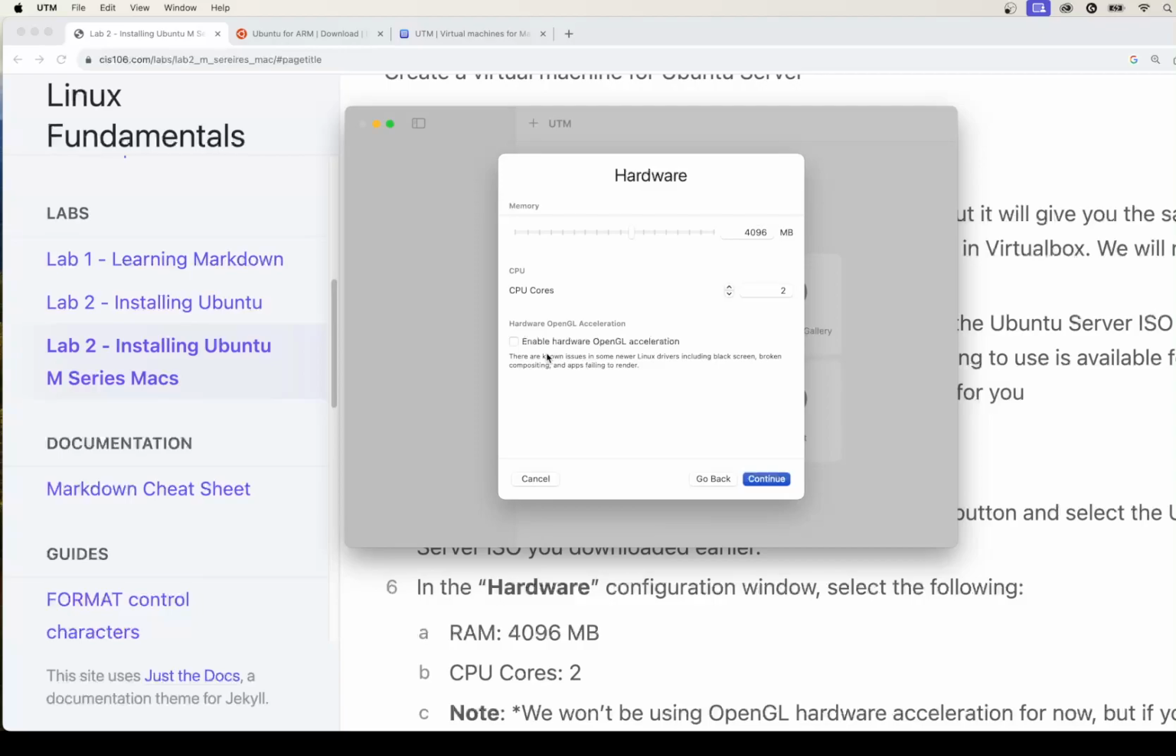We're not gonna be using OpenGL acceleration, but if you're finding problems with the visuals, you know, the screen is flickering or something like that, you might want to enable OpenGL acceleration. But for now, we're gonna leave that as is because it's an experimental feature at the moment, so we want to keep it safe. Click on continue, and then the amount of storage. 50 gigabytes should be enough for what we are gonna do in the class. But if we have a storage to give, then leave it at 64. I think that 50 should be good enough.